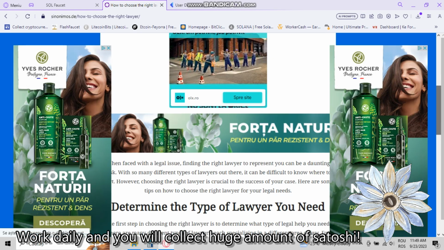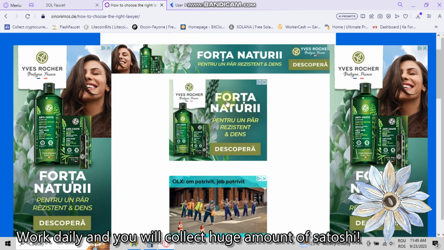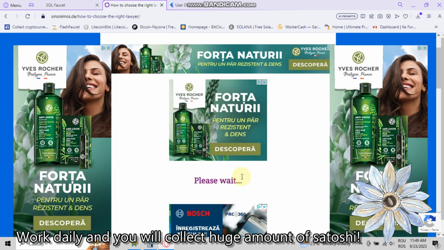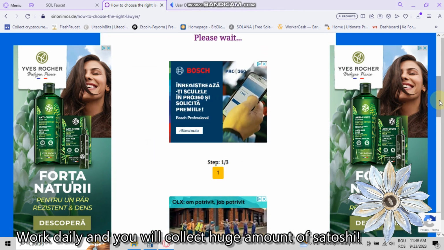Okay, now here we must right click on add. I click on right click and they say please wait. Scroll a little bit and you will see step 1 out of 3, a timer that goes down, and click continue.